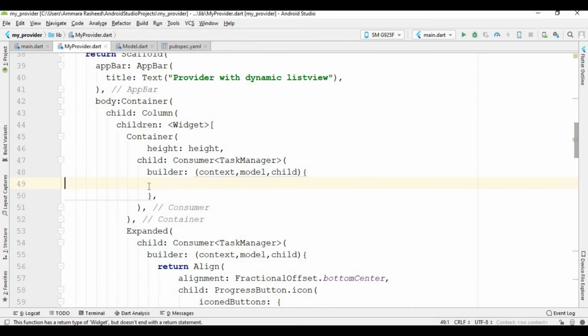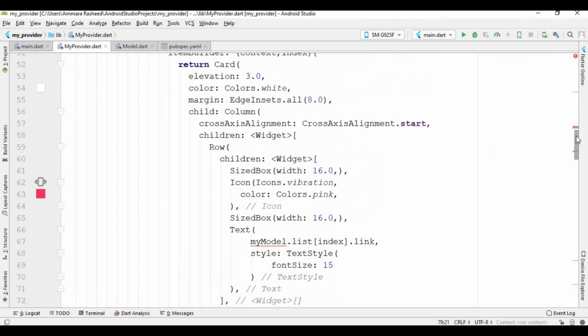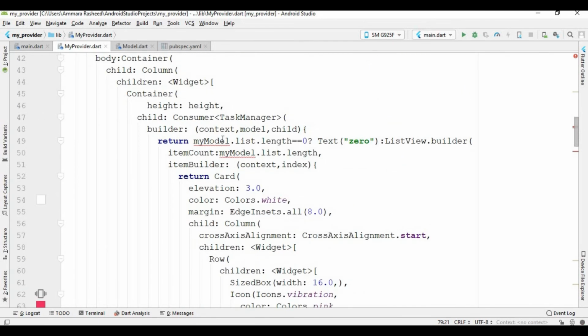And here I simply create the list view. So this is the code for the list view, and you will see that here I first check whether this list is equal to 0 or not. If the list is 0, then it shows the 0 text. And when the data is stored inside this list, then it shows all the list view data.